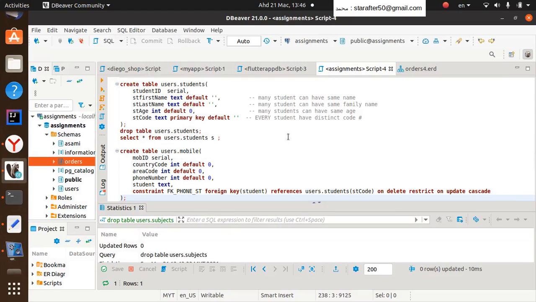Hello, now we will talk about the constraints. What is the meaning of the constraints? The constraints is a set of rules or set of conditions that should be met on a single attribute, so we can use that attribute in a table.